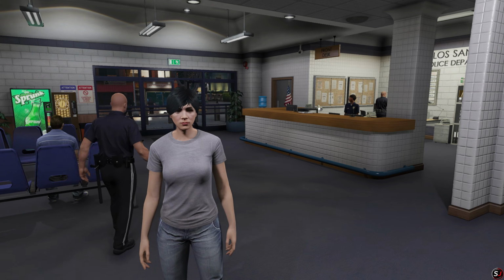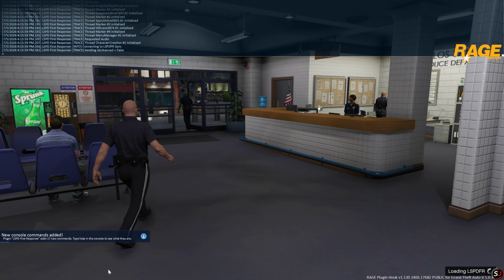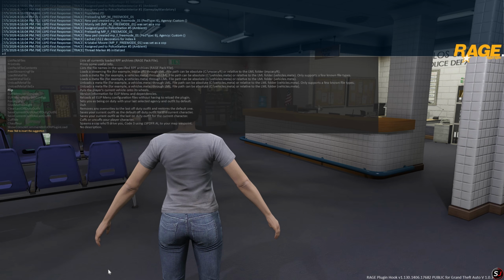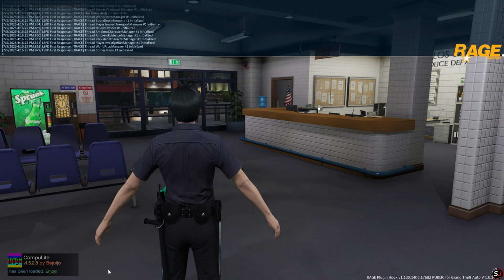First, press F4 on your keyboard. This will open the Rage plugin hook console. Now type Reload plugins and press Enter. Rage plugin hook will now reload all of your installed plugins and make sure they are loaded correctly. Once the process is complete, we can go on duty by typing force duty and pressing Enter. You are now on duty.